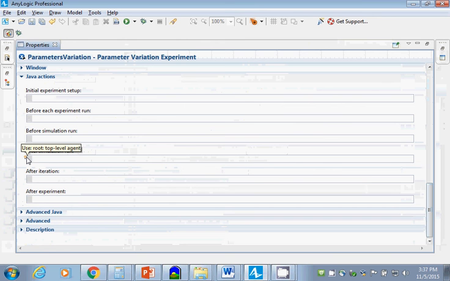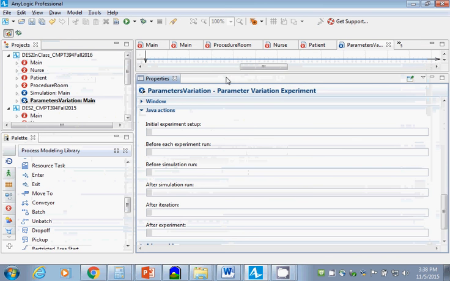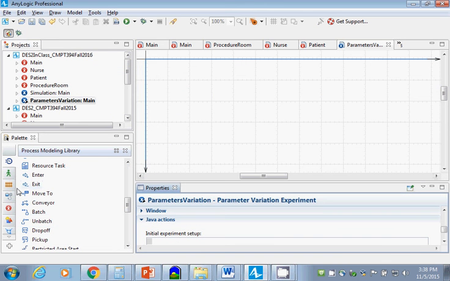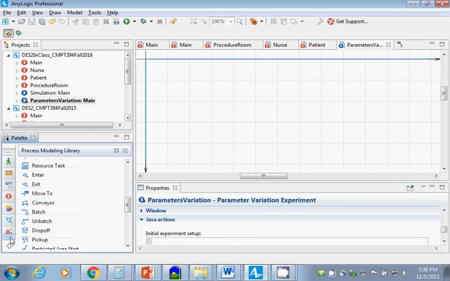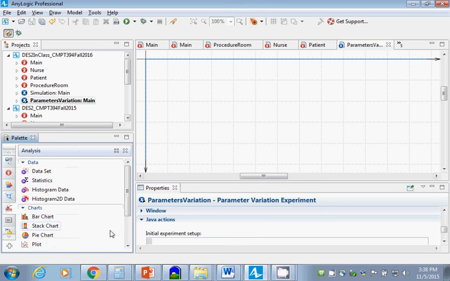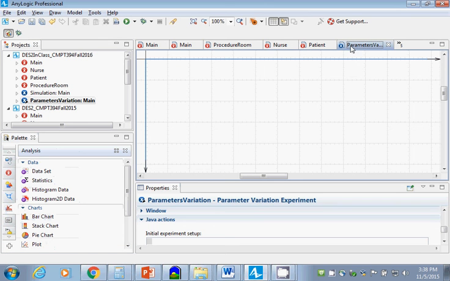Okay? So, ladies and gentlemen, let's start with something simple. Time is a fleetin', but we'll start with something that we've done before. I'd like you to go down to the analysis area here, and into the parameter variation experiment. Mind you, I'm in there. I would like you to drag in a histogram data object. And this is going to say nurses utilization, histogram data.